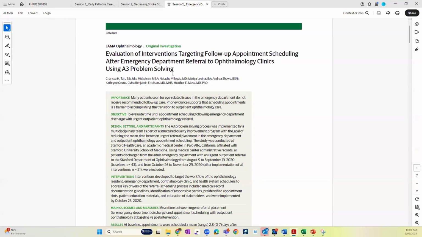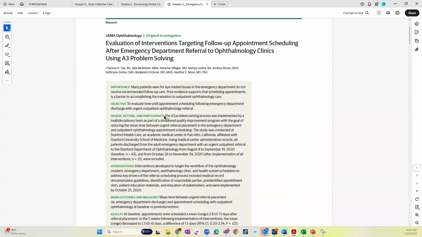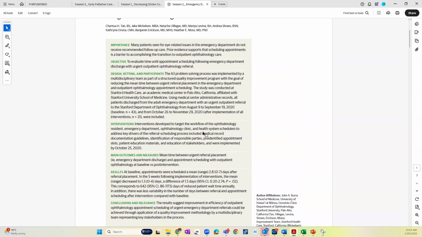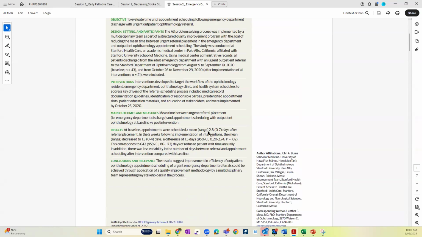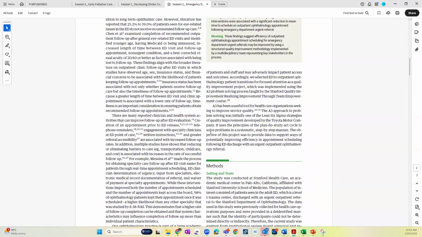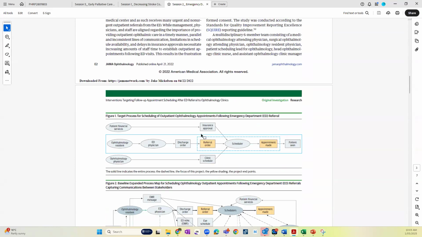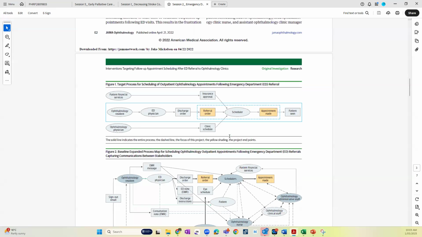this is one of them. So it was a QI project where they looked at evaluation of an intervention targeting follow-up appointment scheduling, emergency department referral to ophthalmology clinics. So it's a QI project. They used the PDSA cycle thing, and this is how they set it out. So you can just, again, you don't need to do all of this in your report. I'm just showing you.